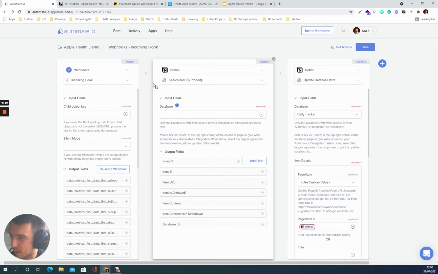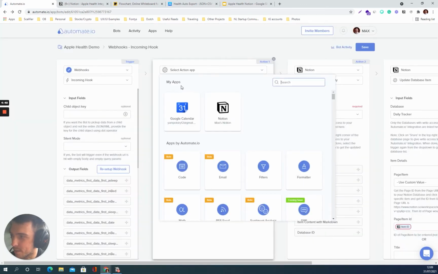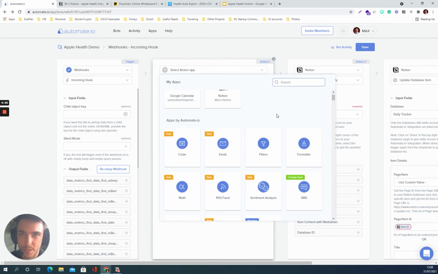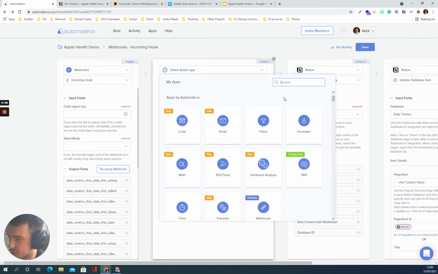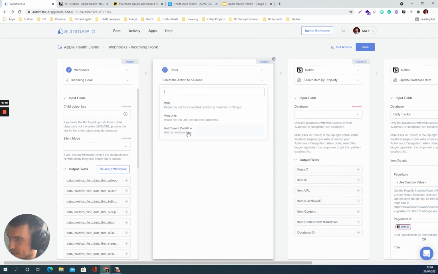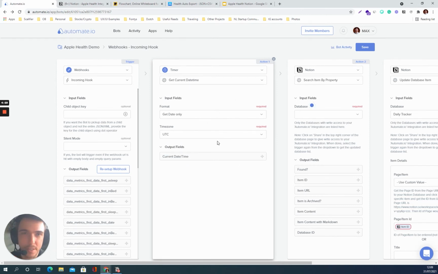So in order to figure out which day has today's date, we need to add an extra step to get the date for the current day. This can be done with the timer action, get current date time. We will get only the date, and this step will just give us the current date, which we'll use to search the right item in our database.